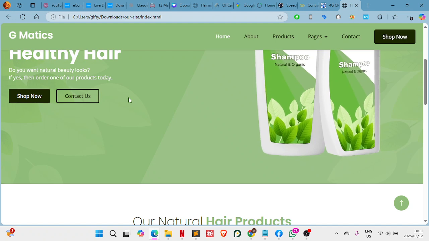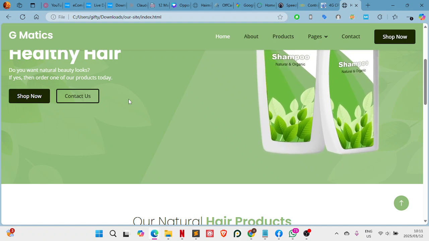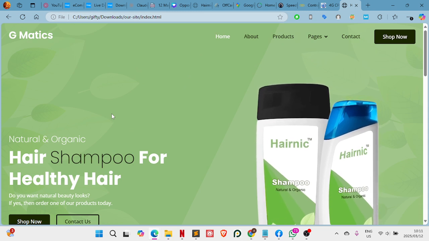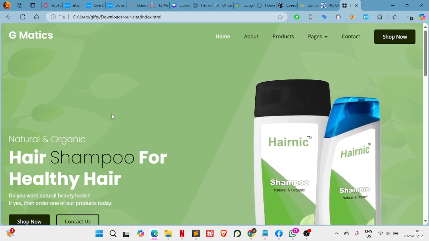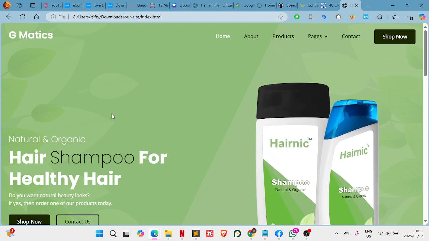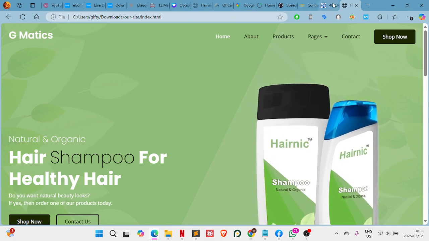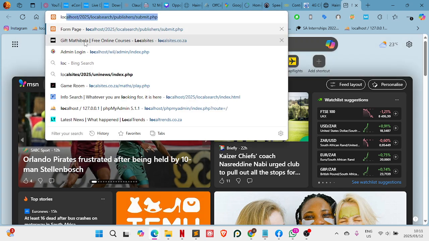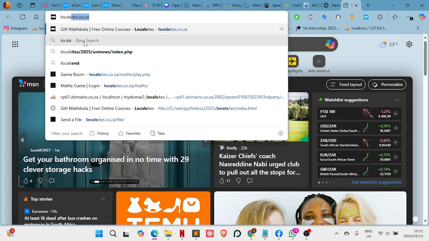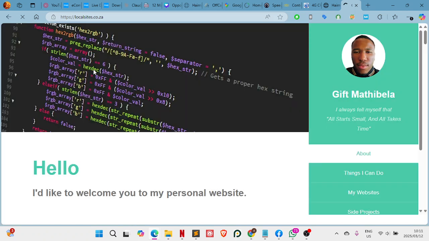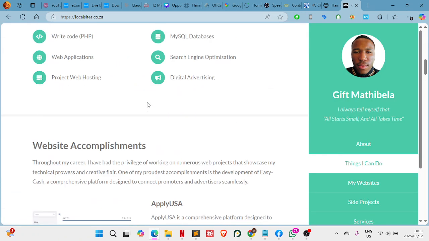For example, let me give you a small example, just that the CSS will take a while. Okay, let me make this dummy example so that you see what I'm talking about. I have a website called localsites.co.za. This one, you see how the homepage looks like, right?